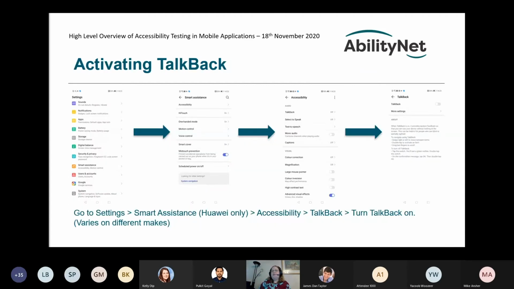Now, I'm not going to focus on the screen for too long. This is basically how to activate TalkBack. So you go from settings, smart assistants, accessibility, and then TalkBack. Smart assistants is one of the menu items on a Huawei phone. I have a Huawei phone because I wanted one that has TalkBack native. However, they have less support these days due to some ongoing stuff behind the scenes. So I've added that in as a note. It might just be settings, accessibility on your phone.